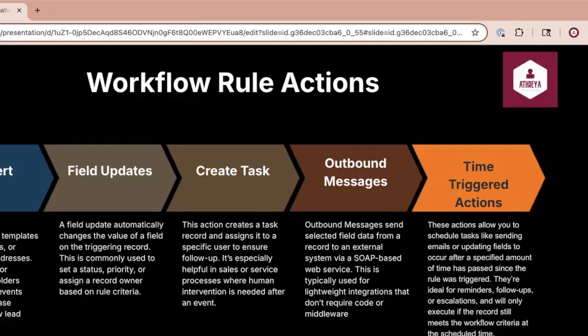Let us look at the four main types of actions you can configure in a workflow rule that can be triggered immediately or with a delay using time triggers. Email alerts send out predefined messages to users, contacts, or external recipients. They are commonly used for notifications like new case created or high priority lead submitted. A field update action automatically changes the value of a field on the triggering record or a parent record if the parent is related using a master detail relationship. It's great for updating statuses, priorities or owners based on specific conditions.